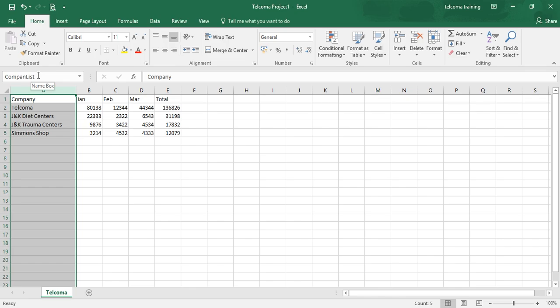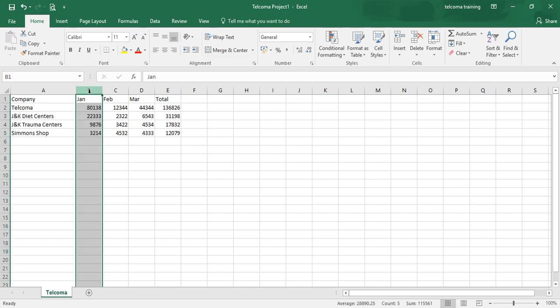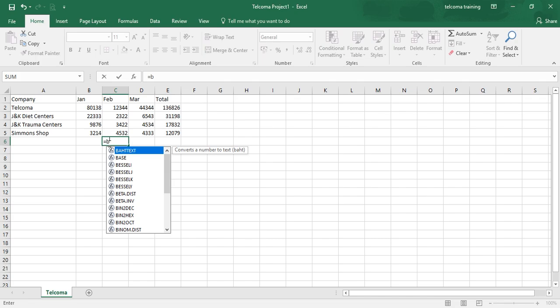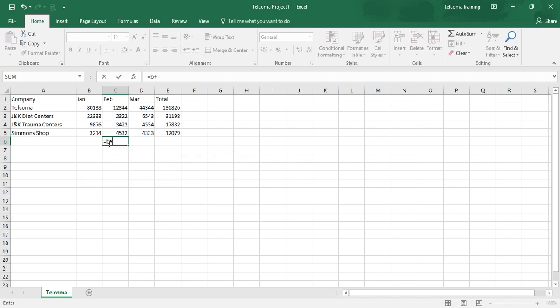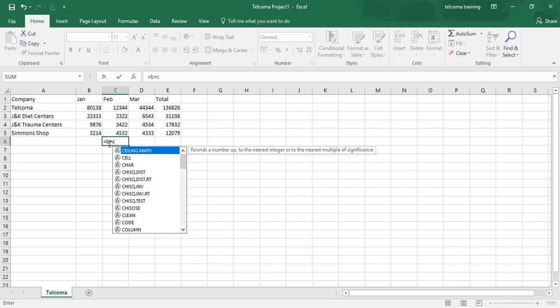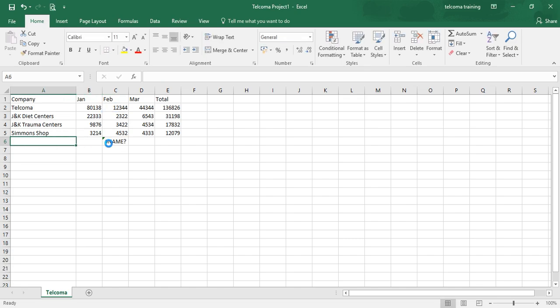Secondly, we can see if you want to add columns B and C, then there is no need to add B plus C. You have to add it as equal to B2 plus C2. You just press enter and you will get the value.